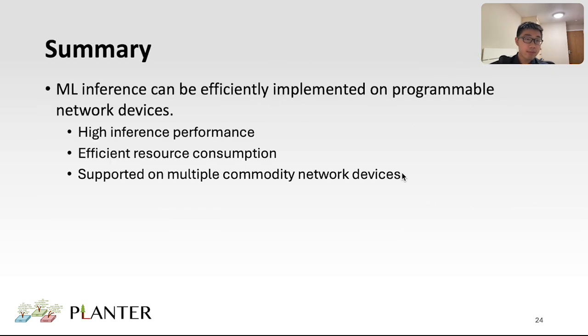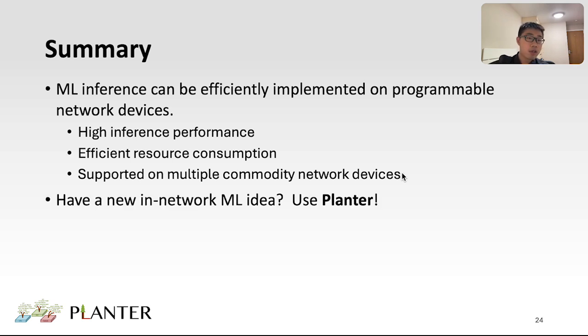In summary, machine learning inference can be efficiently mapped to programmable network devices, achieving high machine learning performance with low resource overheads, fitting on different commodity network platforms. Also, there are many new applications to explore using in-network machine learning, and Planter enables you to easily develop and deploy your own solutions by extending the current framework.